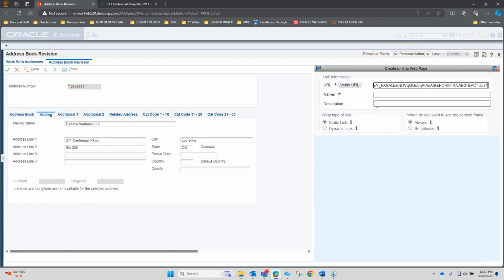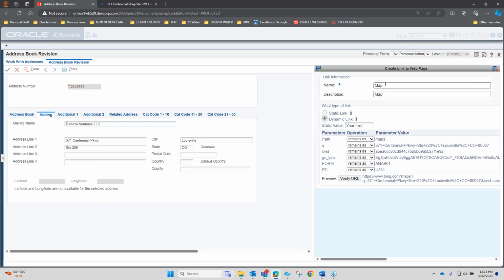I'm going to paste it in and give it a name. Now, what makes this dynamic to the JD Edwards data is to click on this dynamic. And you'll see the website has now disappeared from up top, and now it's been disassembled into these parameters.